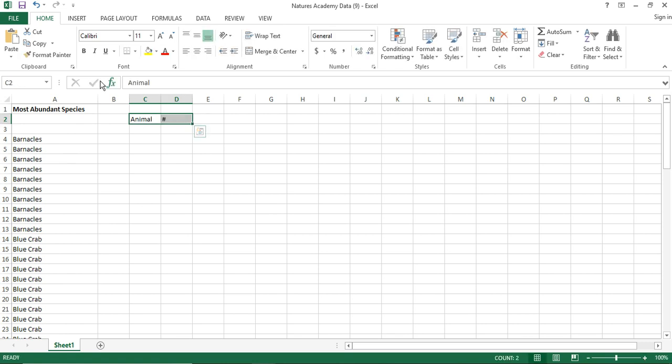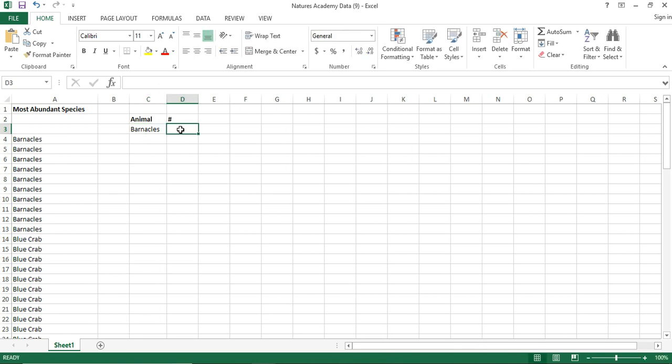I like to bold my titles, but that's more of a personal preference. And let's start with barnacles. So we're going to scoot this over a little bit, give it a little breathing room. There we go. We're going to count how many times barnacles were the most abundant species.